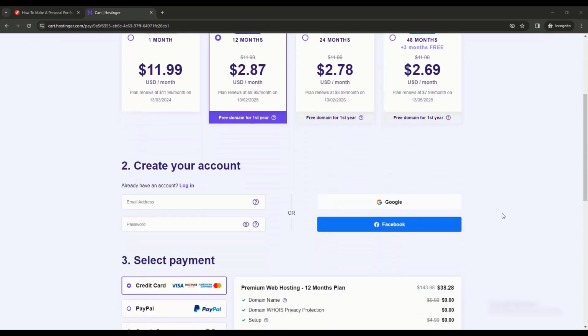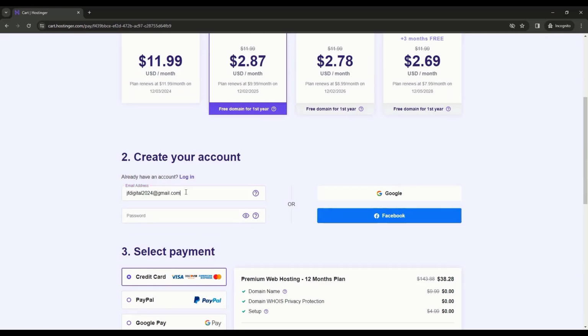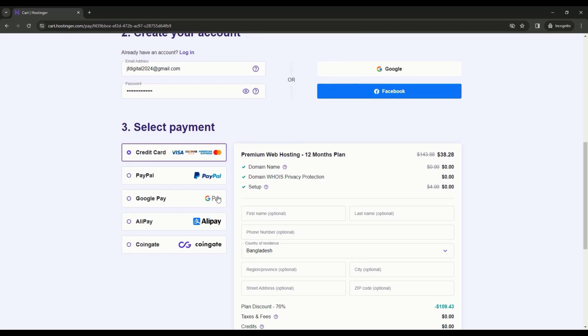Now let's scroll down, put your email here. Make sure you use your best email address because they will create the hosting account with this email address. And then let's put a very strong password here. Now you see you can pay with your credit card, PayPal or Google Pay, or you can even pay using your cryptocurrency. Also, you may see more different local payment options based on your country.